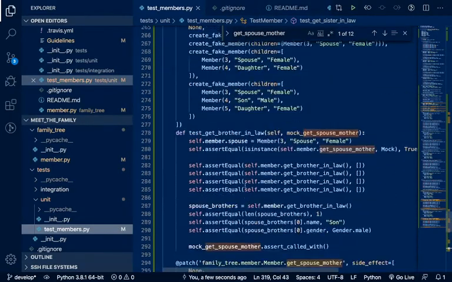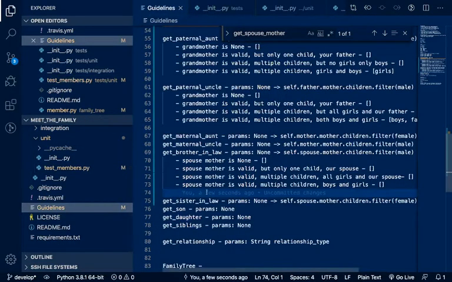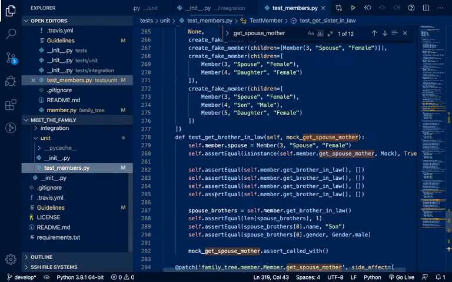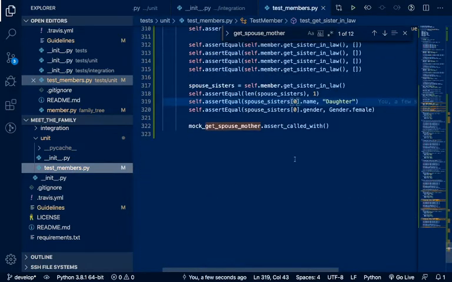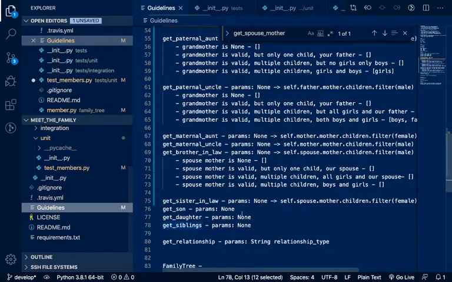And now, since we've tested all of our sister-in-law, all of our relative relations, it's time to get into primary relations. As in, it's either going to be son, daughter, or siblings, right? Finally, guys, I am so sorry I had to make you go through all of that. So we are going to test get son, right? So guys, let us have guidelines over here.